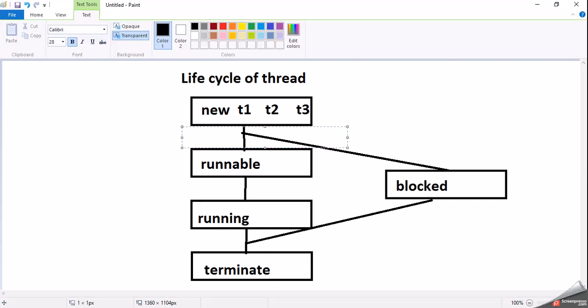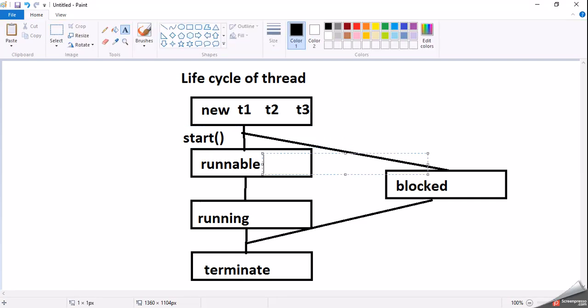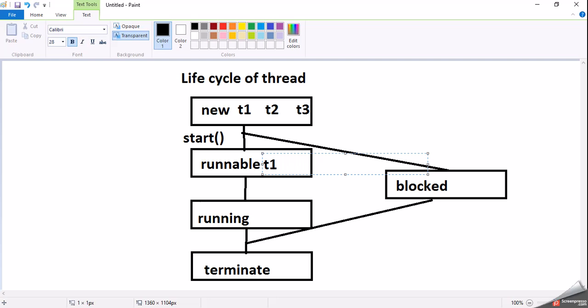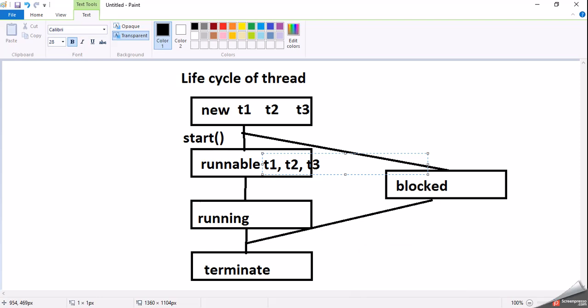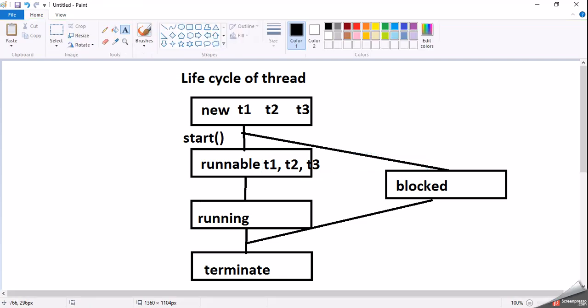After execution of the start method, it will transfer from new state to runnable state, like t1, t2 and t3. Okay, and they will wait for the execution. Whichever one gets the process cycle of the CPU will move from runnable state to running state.